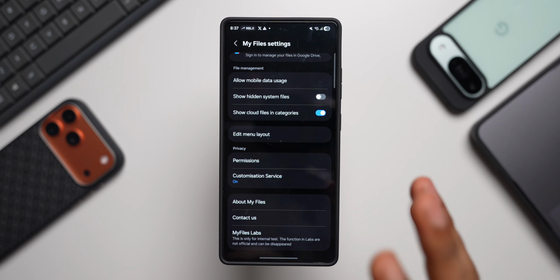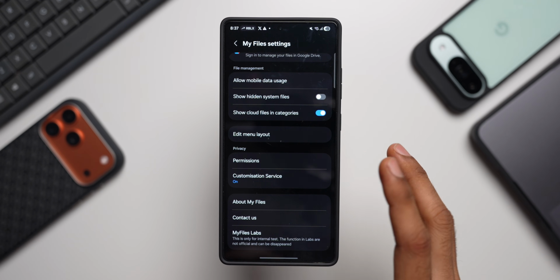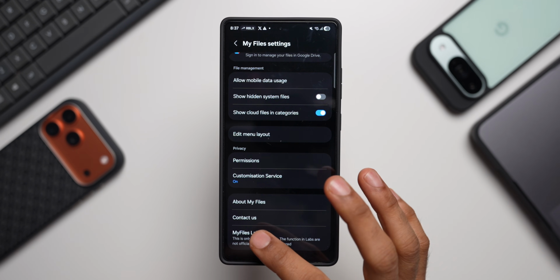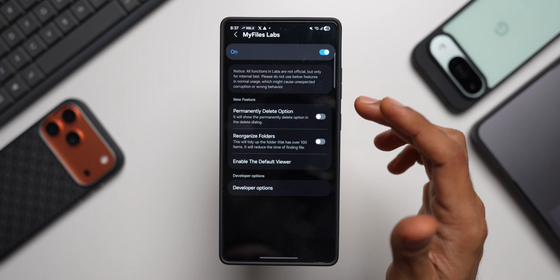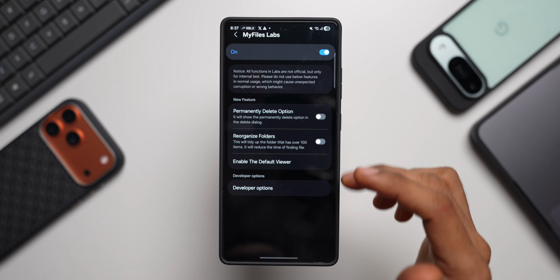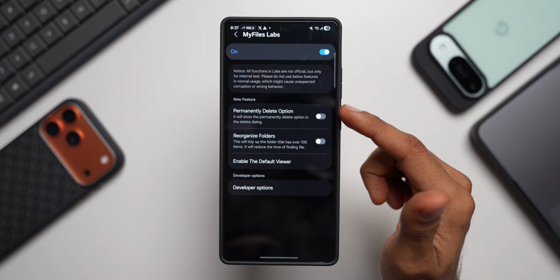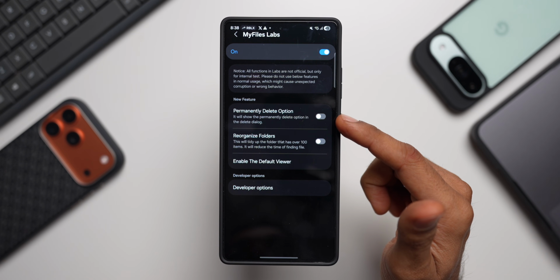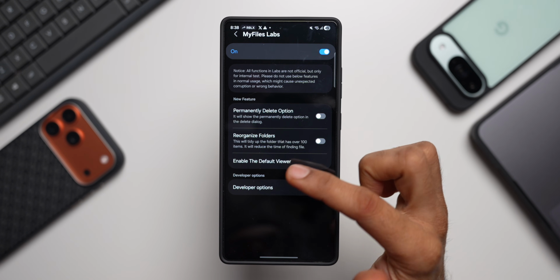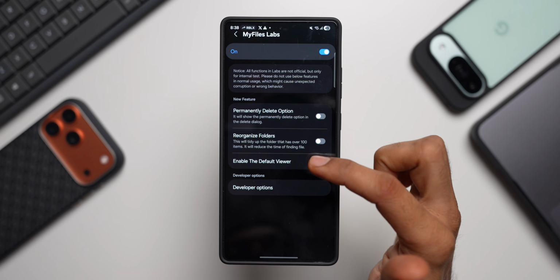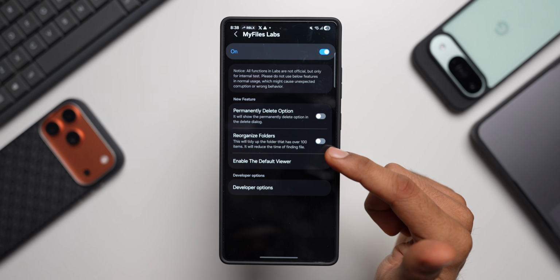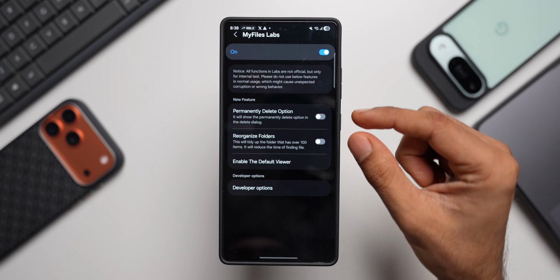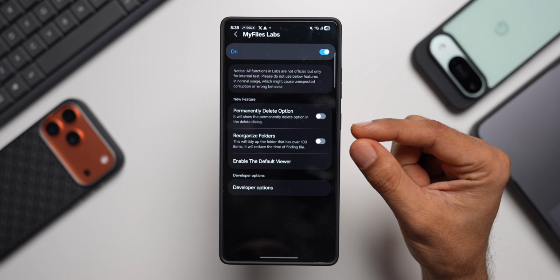Now this My Files Labs has changed on the Files application. Last year we had more options under this Labs option. Let me tap on this. You can see I have got very few options available right over here. I've got permanently delete option. It will show the permanently delete option in the deleting dialog. And then we have got reorganize folders. This will tidy up the folder that has over 100 items. It will reduce the time of finding files. So these two are very useful features which can be enabled.